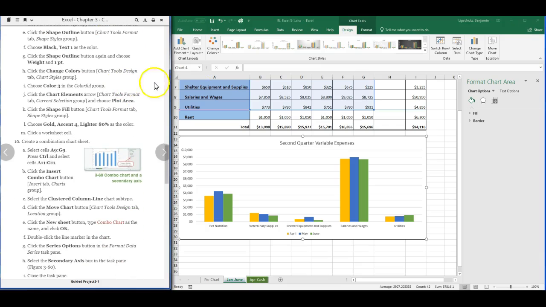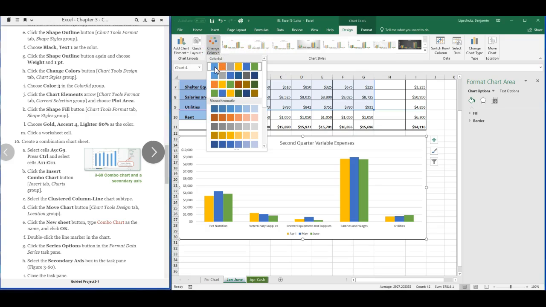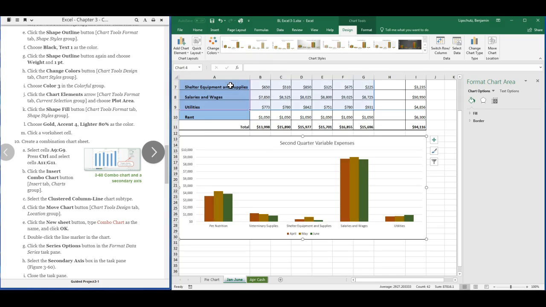So going up to our Chart Tools, our Design tab, Chart Styles group, we choose color 3, in the colorful group, this is what it gives us.